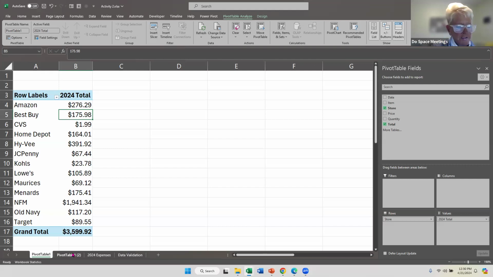So I'm going to rename this. It says pivot table 1, and then a 2 in parentheses. I'm just going to call this pivot table 2. All right, we are off and running. Any questions?